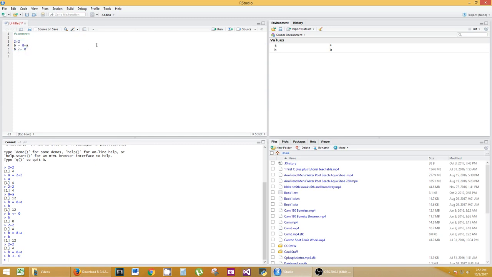You can also do it this way. B, 0 and store it into B. I don't use this method very often, but that'll work too. Let's do a different number so we know if it works. Okay, let's do 10. Control Enter. And now let's do down here at the console, let's just type in B. Okay, so there's your 10.